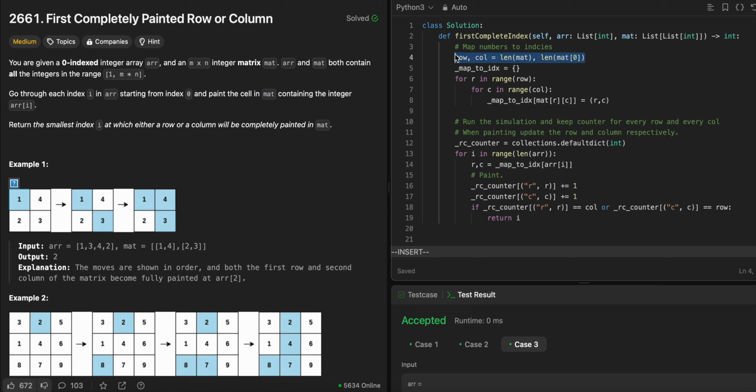And then after that, I started by creating this hash map, which is map to index. Basically what it does is I go through the 2D array, and then I add the value as a key and the indexes as a value. And we're going to need this later on, right? Now, all we do is run the simulation. We just simply run the simulation, right?